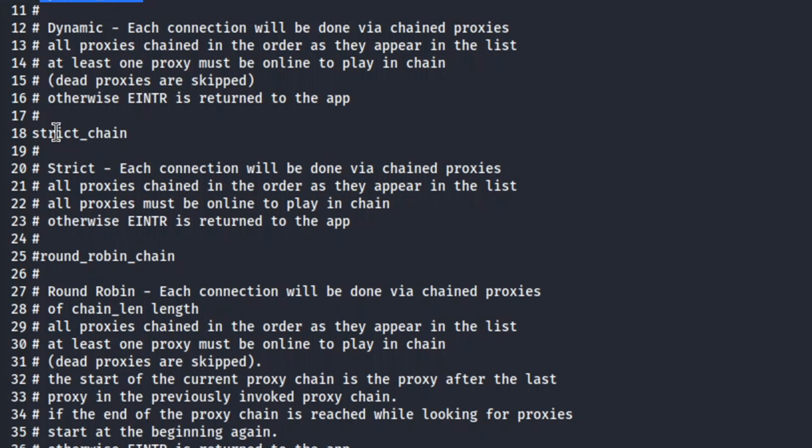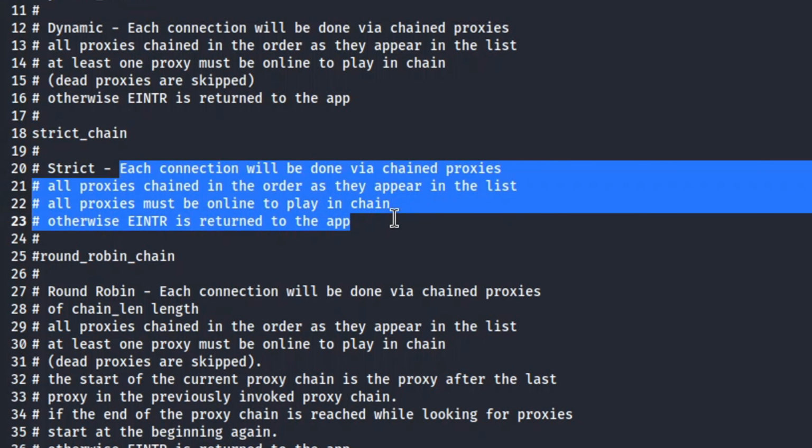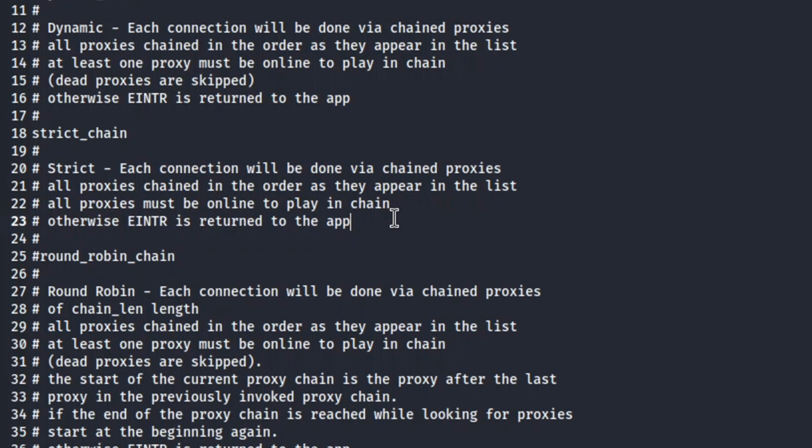Moving on to the second type, strict chain operates according to its name. All proxies are chained strictly in the order they're listed, and every proxy in the chain must be online for the connection to proceed. To illustrate, consider a scenario where you have proxy X, proxy Y, and proxy Z in your list. With strict chain, the connection will always start with proxy X, then move to proxy Y, and finally to proxy Z. If any of these proxies are offline, the connection won't proceed through the chain.